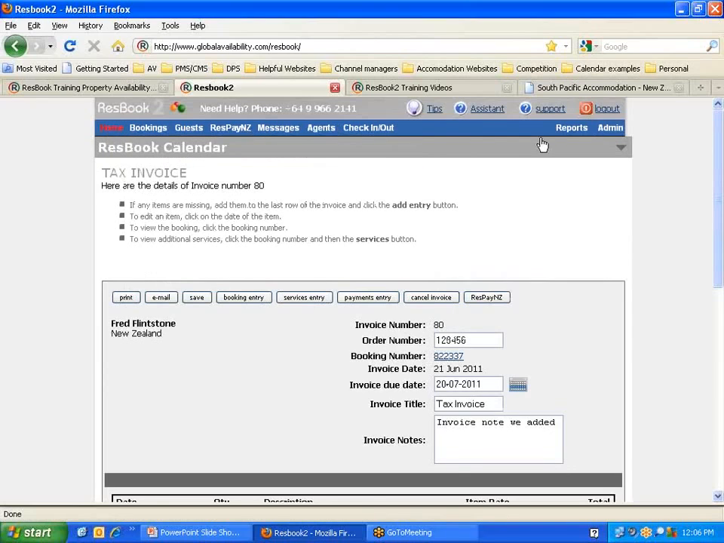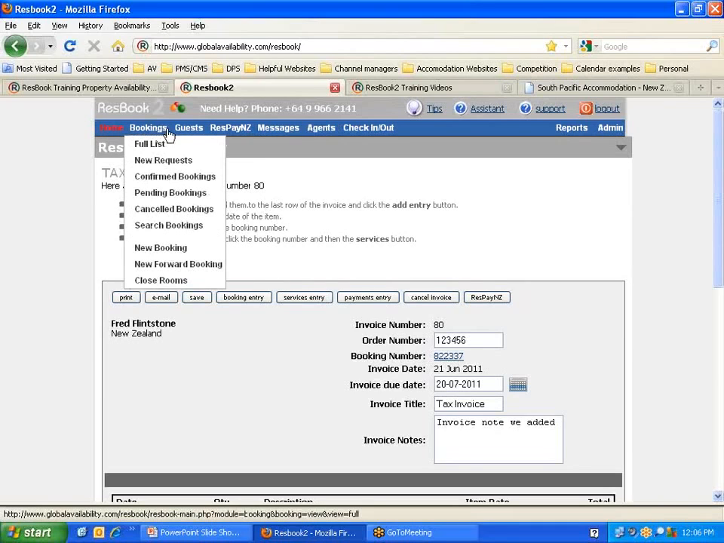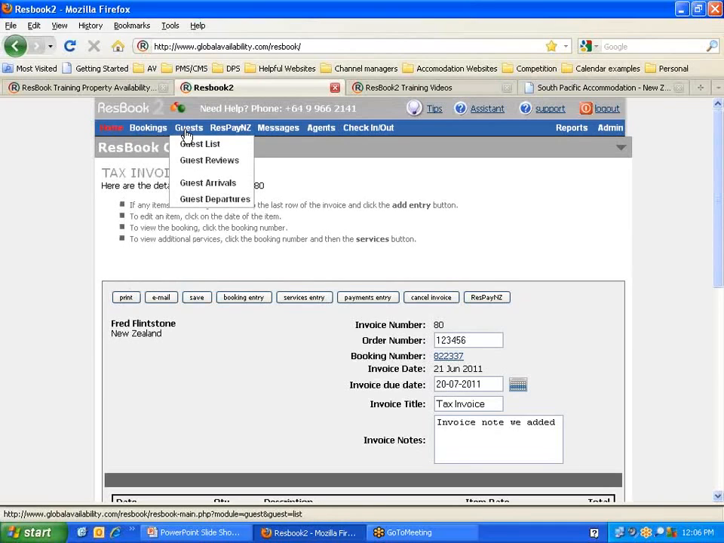Alright, before we get into our admin menu today, I wanted to cover a few items left over in the blue bookings and the blue menu. We went through the bookings menu, we went through ResPay New Zealand and the online credit card processing module. We talked about messages, and we talked about the check-in, check-out and invoice functionality. I wanted to start off today with the guest arrivals and departure reports.